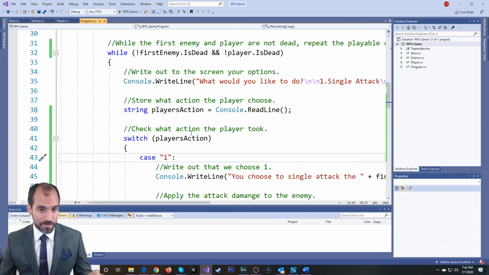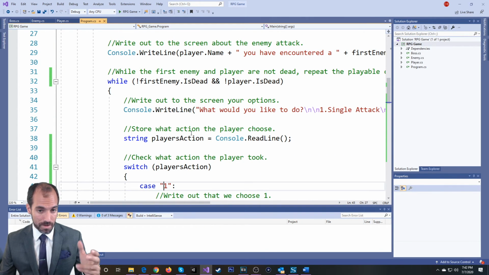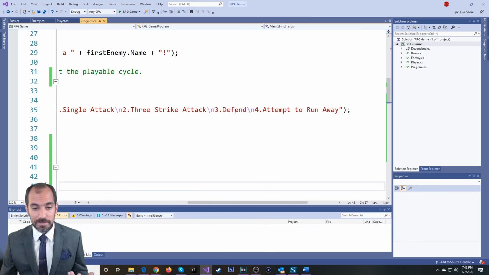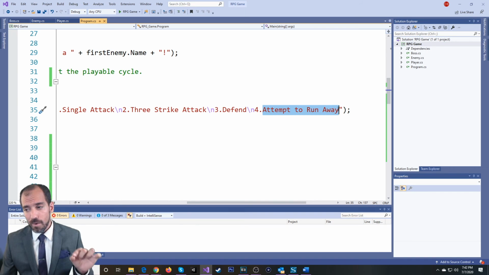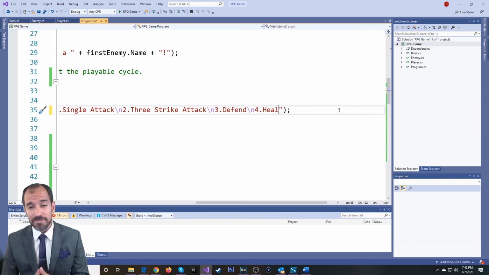So as just a review for this video, we made it so the player can die, the enemy attacks back. Once the player or the enemy dies, we leave this while loop, and we now have a multi-attack. In the next video, we're going to create the ability to defend, and I'm actually going to change this because I don't really see the point of running away. I'm going to change this to be heal, so you can heal yourself. So you can defend or heal yourself.